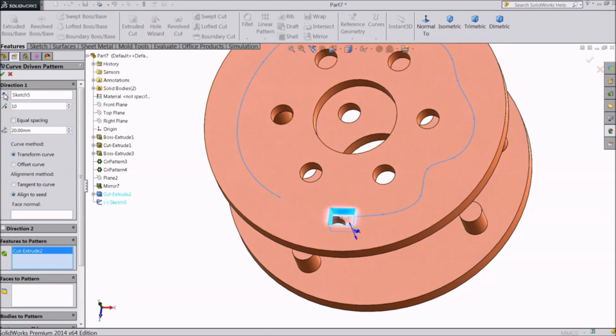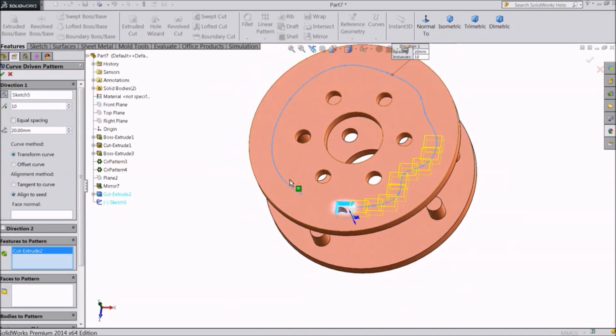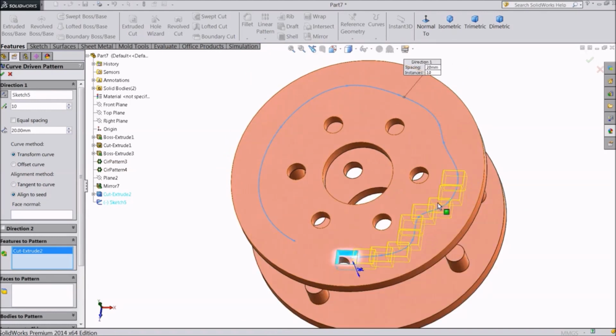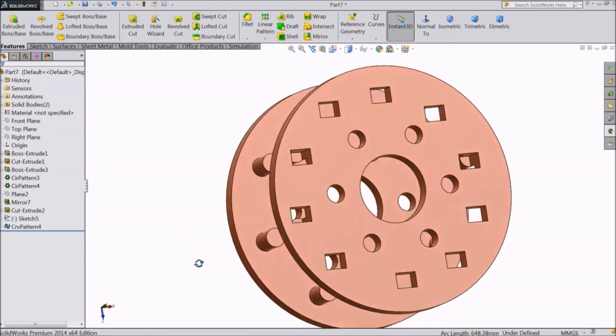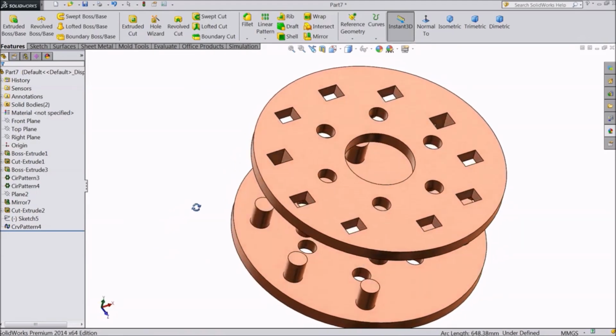So click on this button, to reverse direction. The preview shows where the new features will be created. Just increase the distance. Now select OK. Right-click on this curve, and hide it. This is how we create multiple copies of features along a specified path.